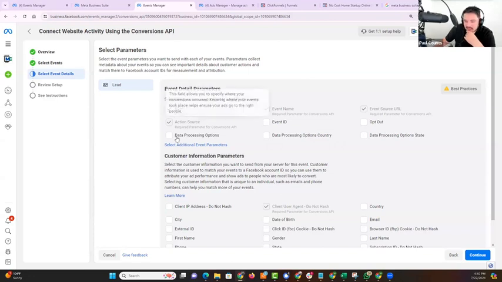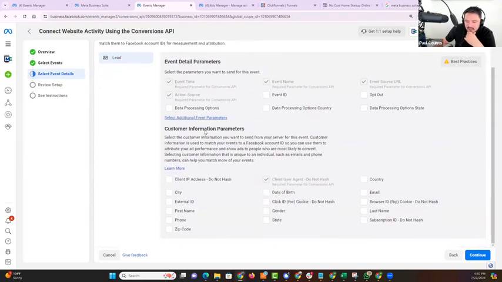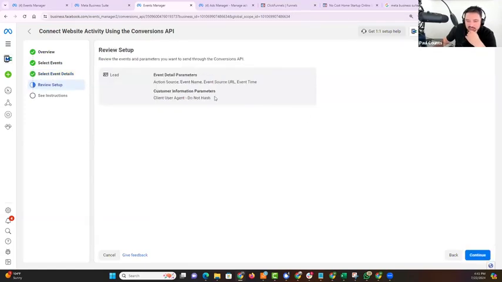So now we're going to go through the process. It's going to tell us what happened, what information is there, and then it's going to give us additional information on the customer. So in this case, typically just the client user agent, that's all we really need. We don't need all this additional information because the first name, email, all that, we are capturing that data on our website. So I typically just skip all that part and go with the default of what they need. So I'm going to click on continue.